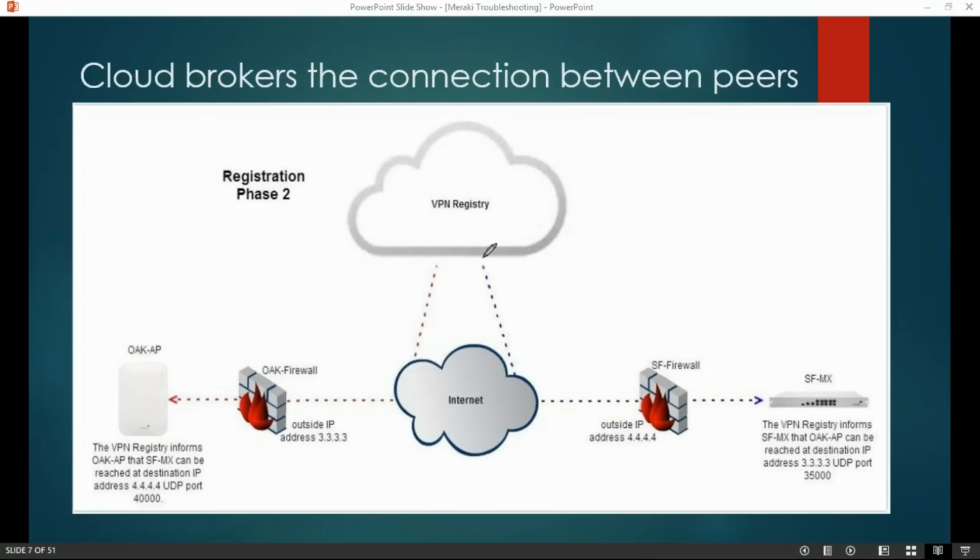Now once my cloud learns these things, it will tell this particular device that this is your destination port and UDP number, and tell this other device its destination port and UDP number. So destination IP and UDP port numbers. This completes phase 1.